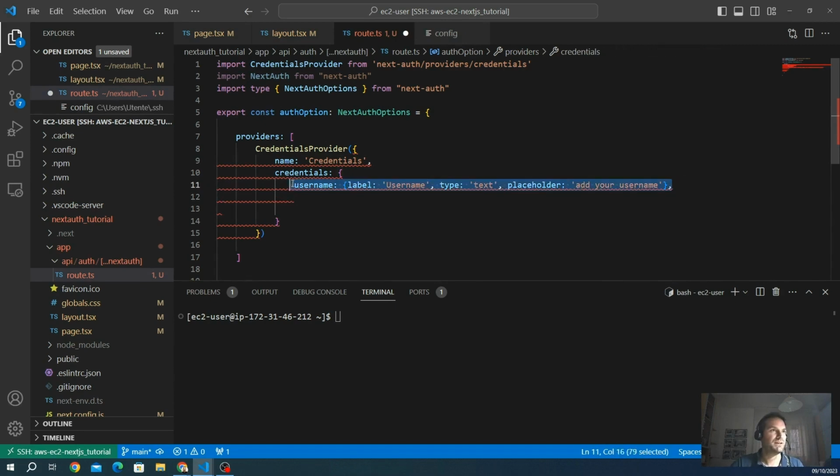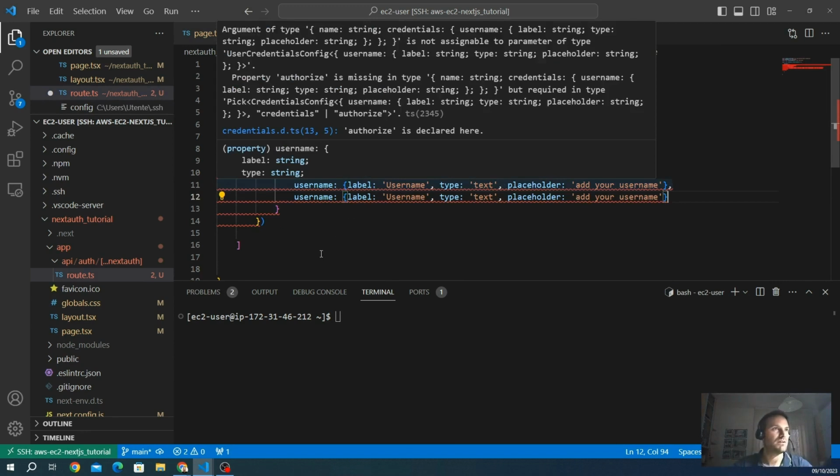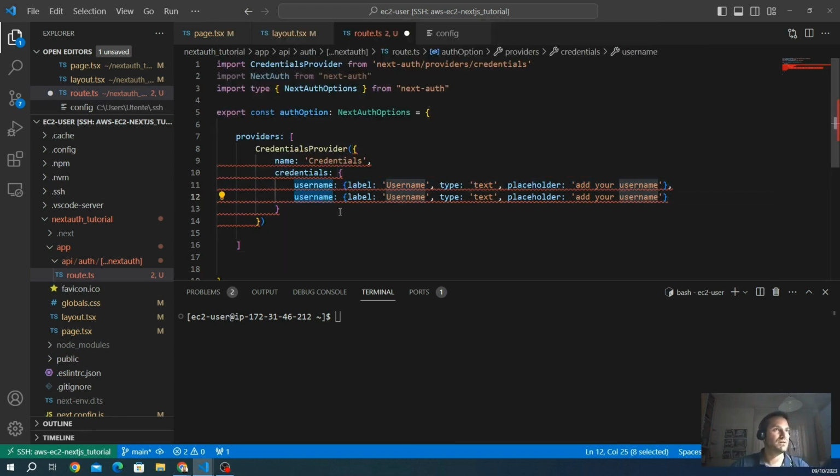And here we can also add the password. So for the password, we write the label, and the type is password. We don't need a placeholder here.